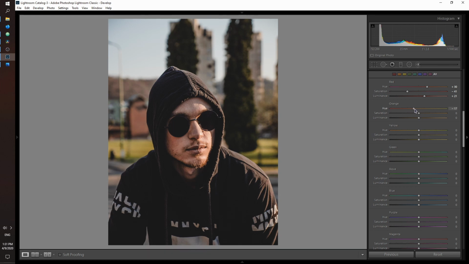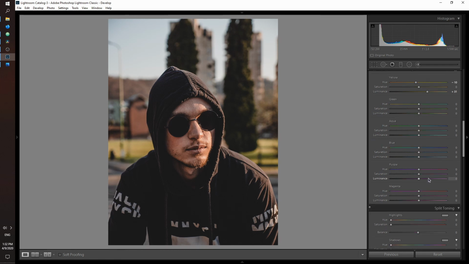Orange, minus 15, no saturation, and luminance minus 22. Yellow, hue to minus 10, again no saturation, and luminance plus 31. Okay, it looks brownish enough. Green, blue, purple, and magenta go to minus 100, and only aqua goes to plus 100.